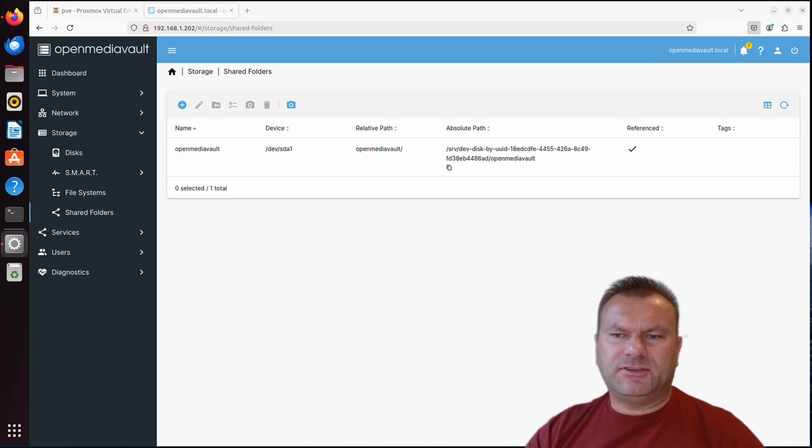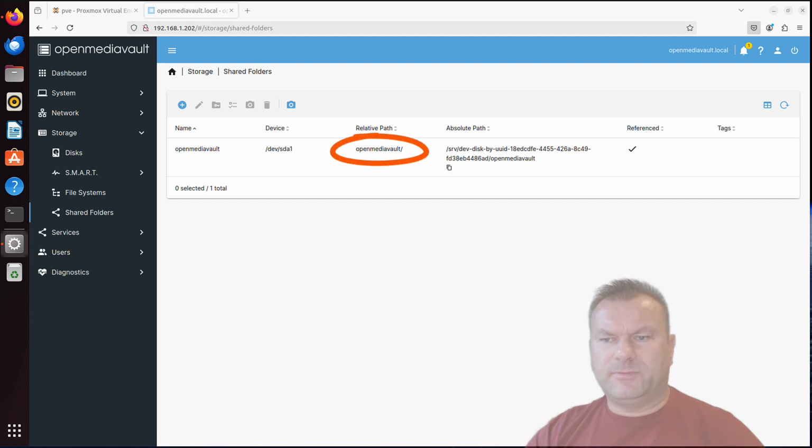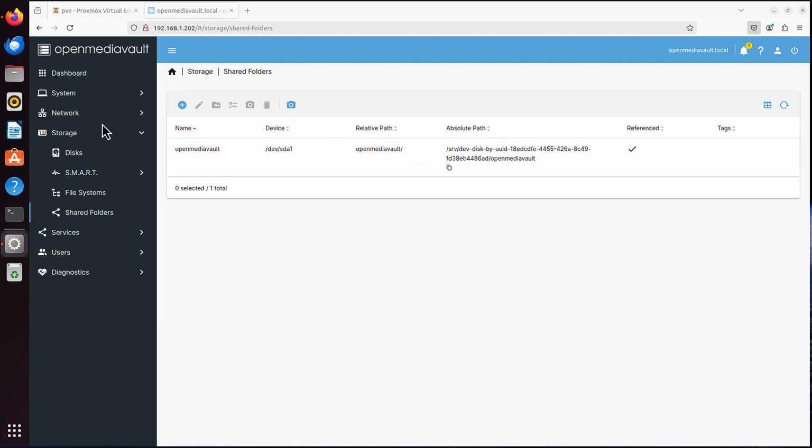So for this video I use OpenMediaVault again, just because I already have it up and running, and my shared folder is called OpenMediaVault. So I'm in Storage, Shared Folders, and you can see name OpenMediaVault, relative path OpenMediaVault. We will need it later.